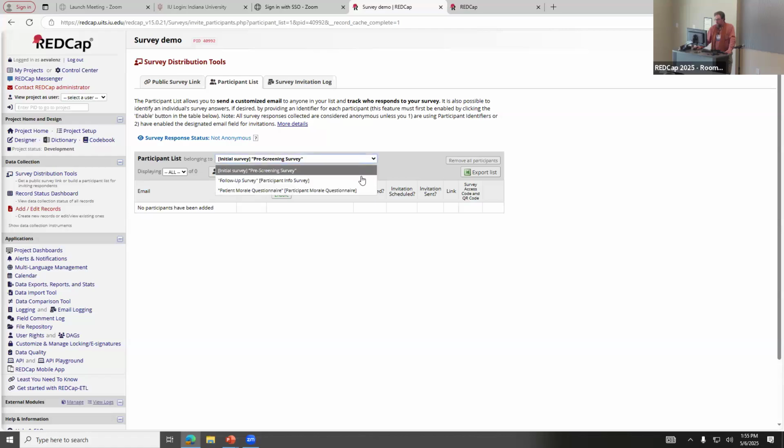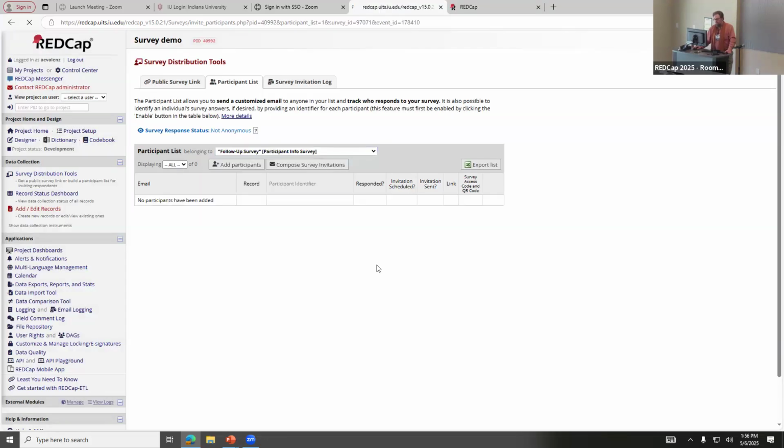The participant list, this is where you would go. Let's say you've got all your responses from the initial survey, and so the records have been created. For a follow-up survey, you can then navigate from this drop-down to the follow-up survey, and then go and compose survey invitations for that next survey.